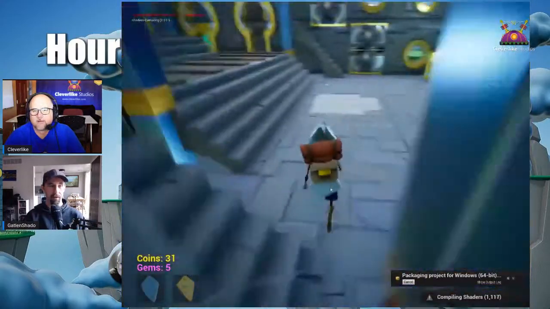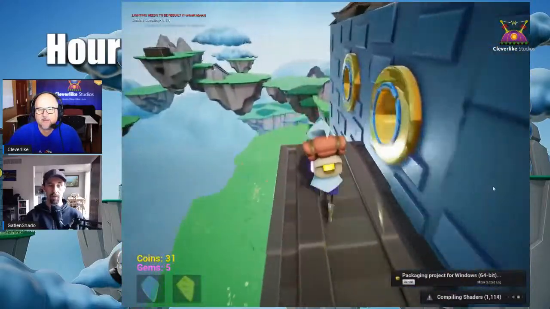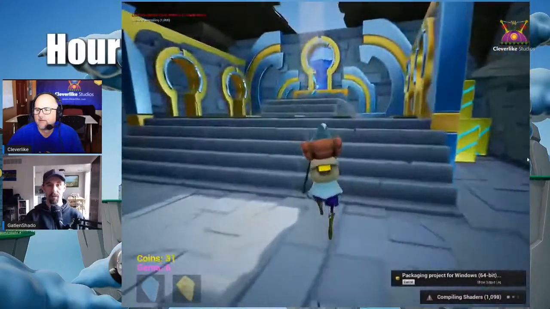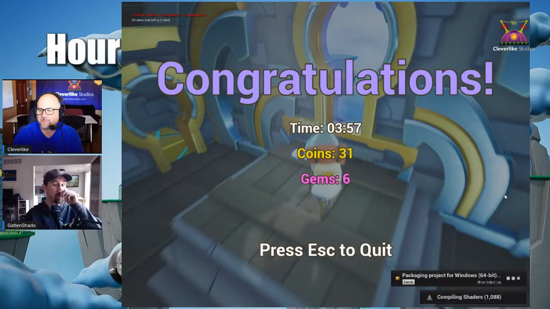Yay. Here to the other side, grab the other gem. And then hit the goal. So it took me just short of 4 minutes. I got 31 coins. I've got 6 gems.